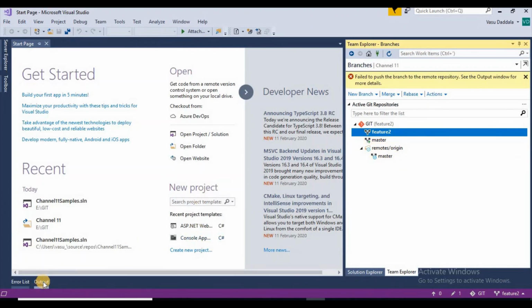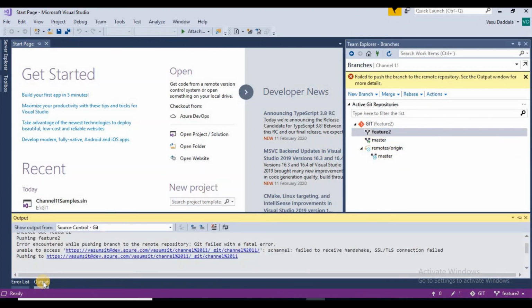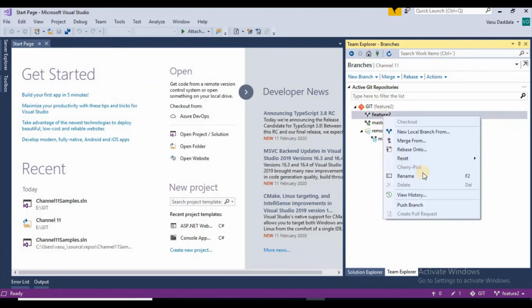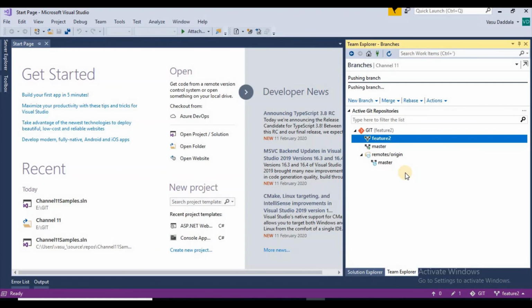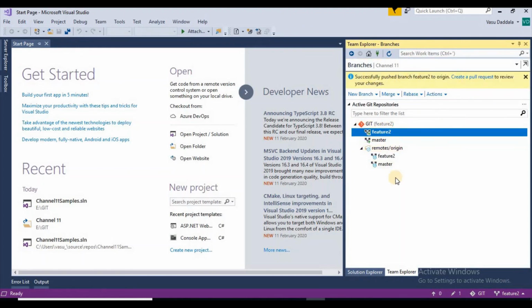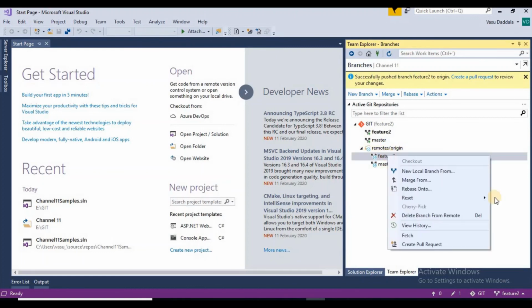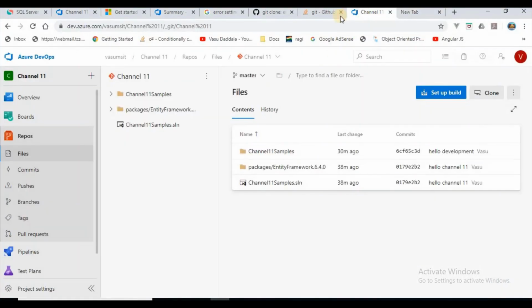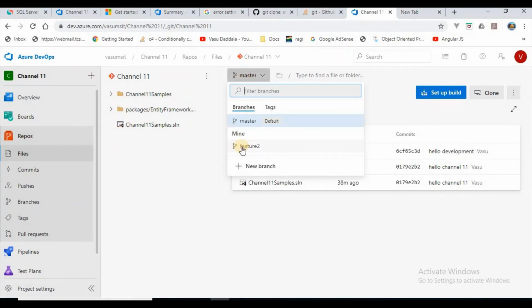Some issue came, I think. So I don't have any issues. Let me go and refresh this. Yeah, it got successful. If you observe here, it got added into my remote origin. If you want to delete, we can go and delete from the remote. If you refresh our project collection, you can see that here.